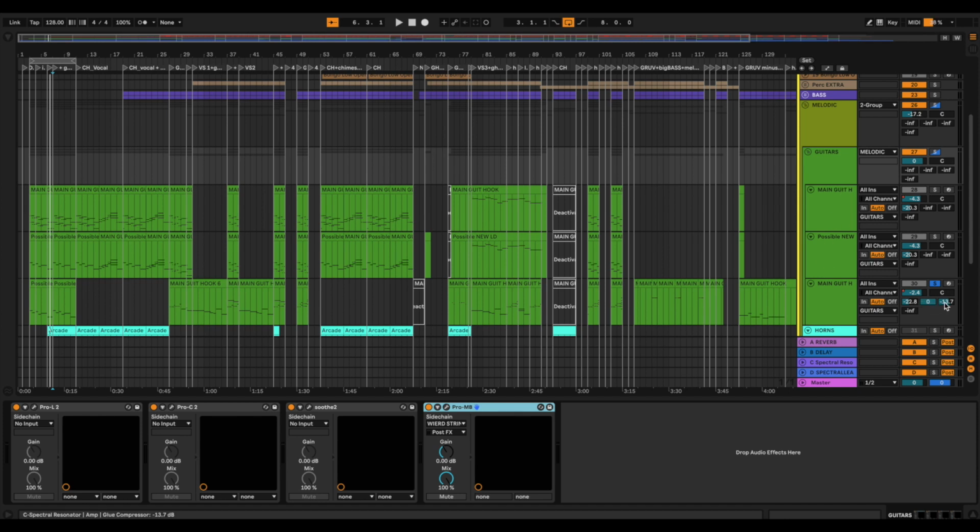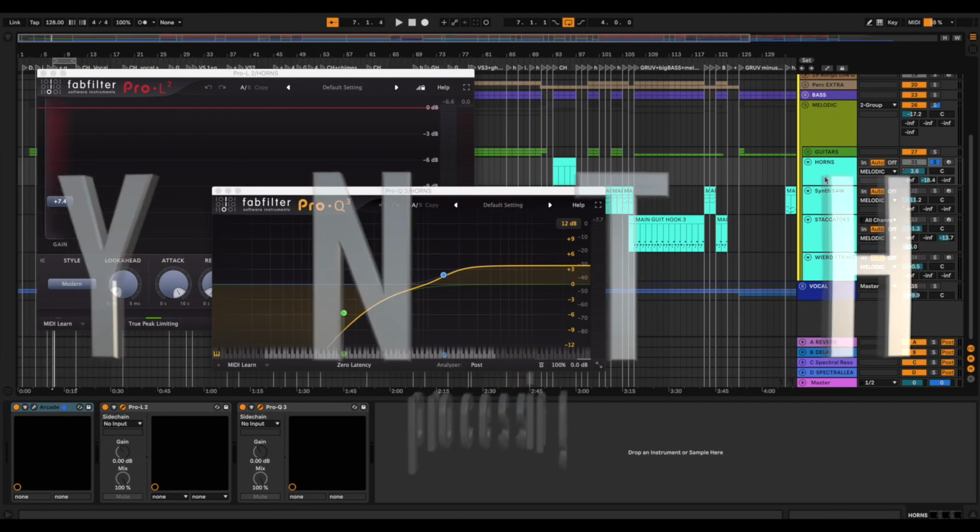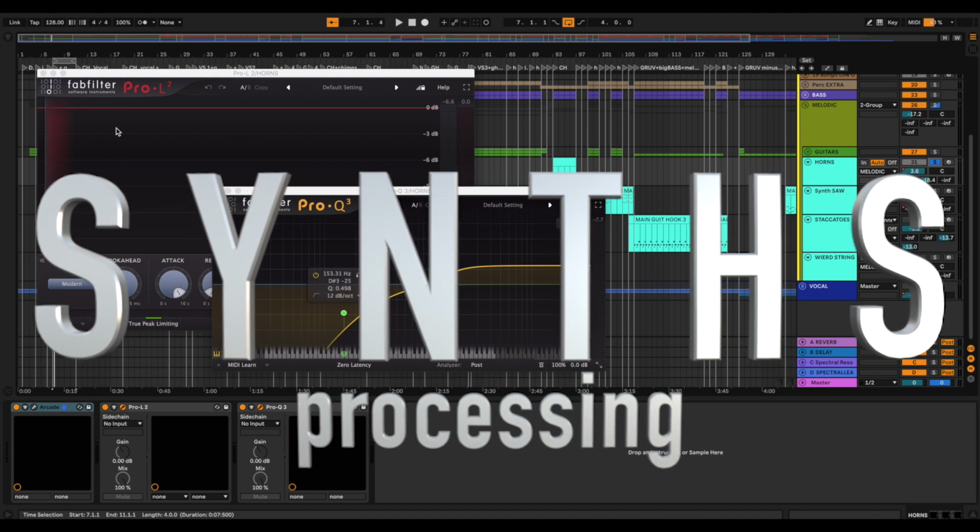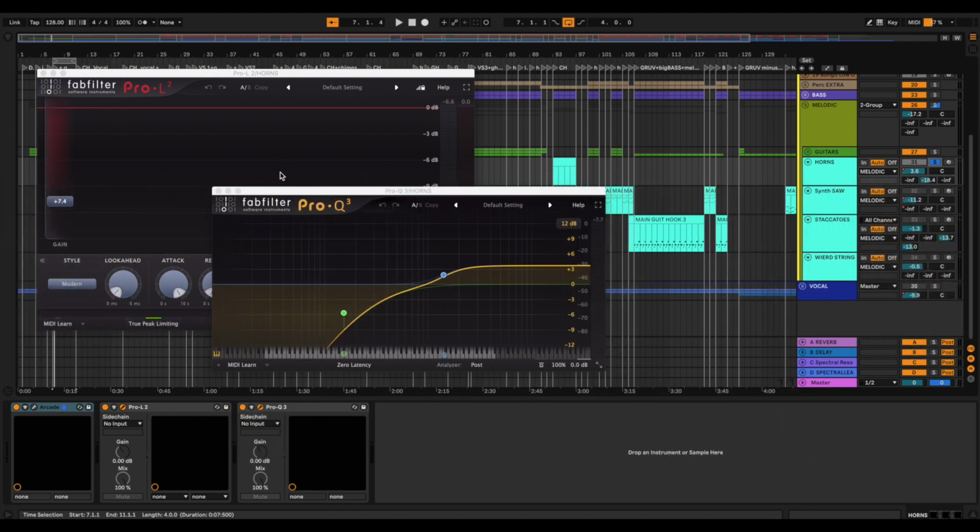So here we've got some feed happening here going to the spectral resonator. So I'll turn that on and off so you can hear what that sounds like. Off. Very nice.